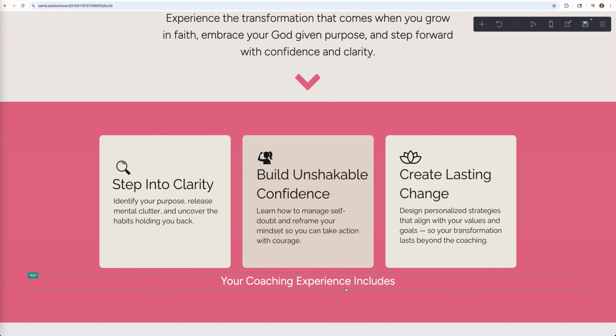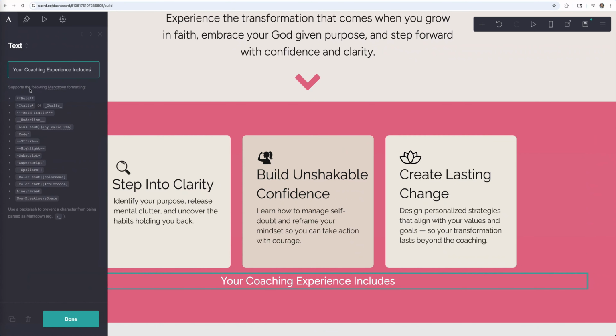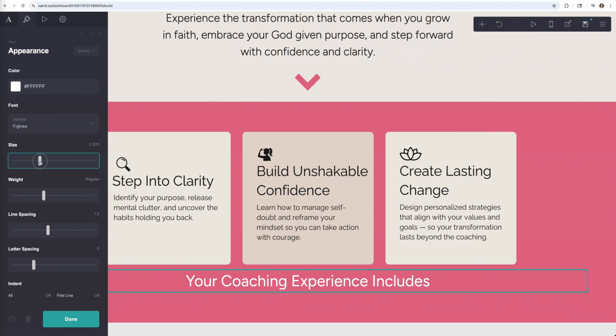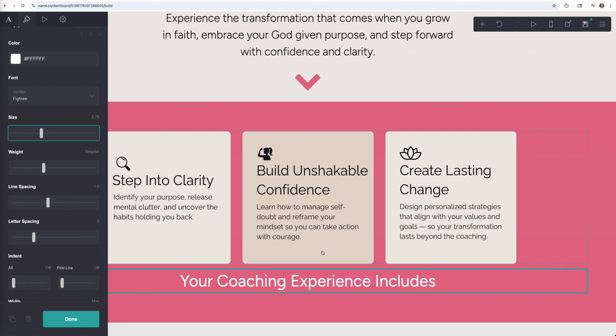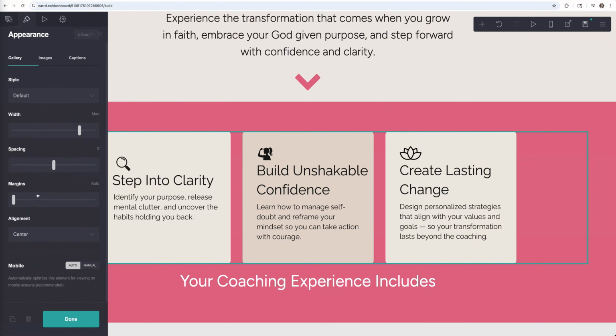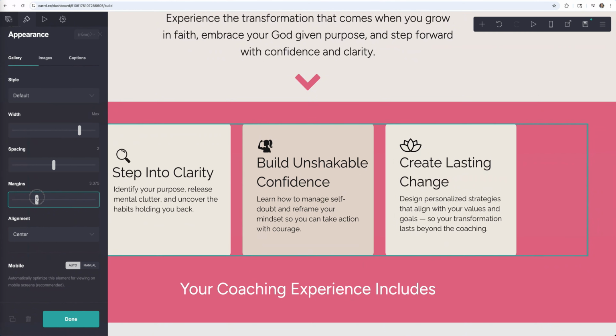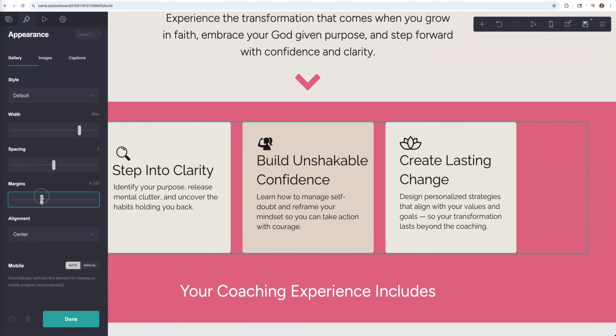So now we have this right under the gallery, but I want to play with the size here. Actually, I'm going to click on the gallery because I want there to be some more space in between the gallery and this text. So let me go ahead and click on gallery and go under margins and just make this come down a little bit.